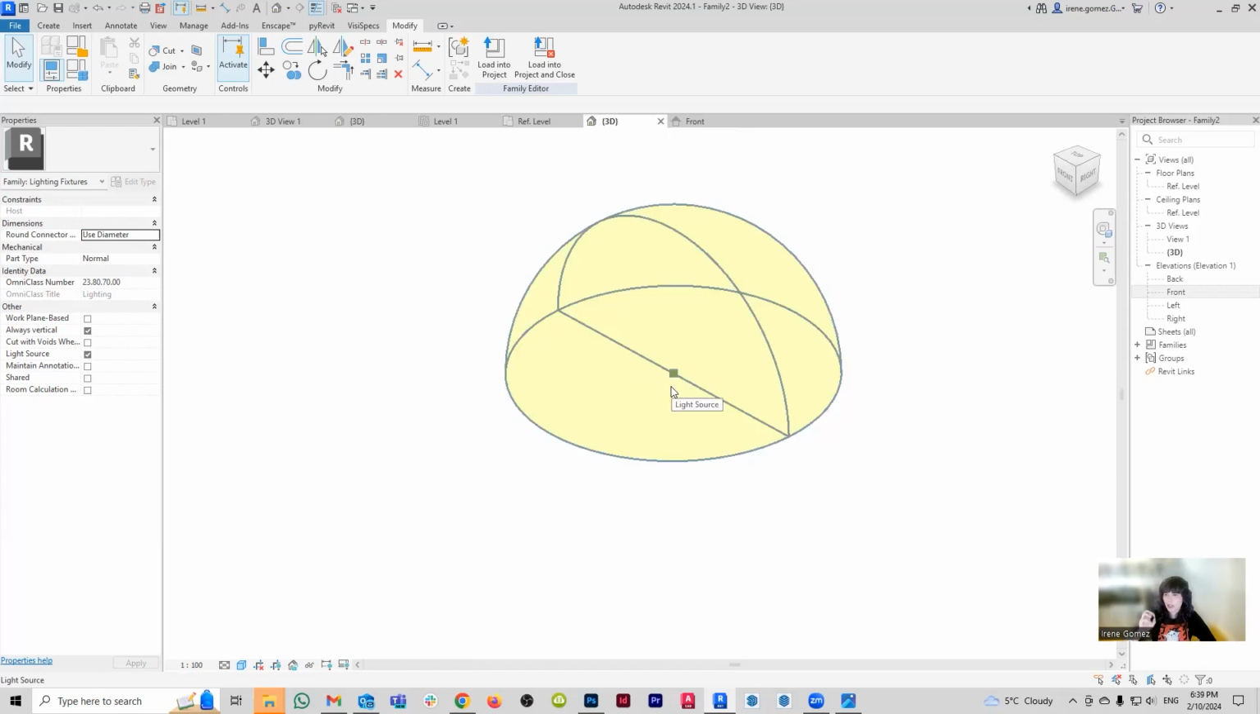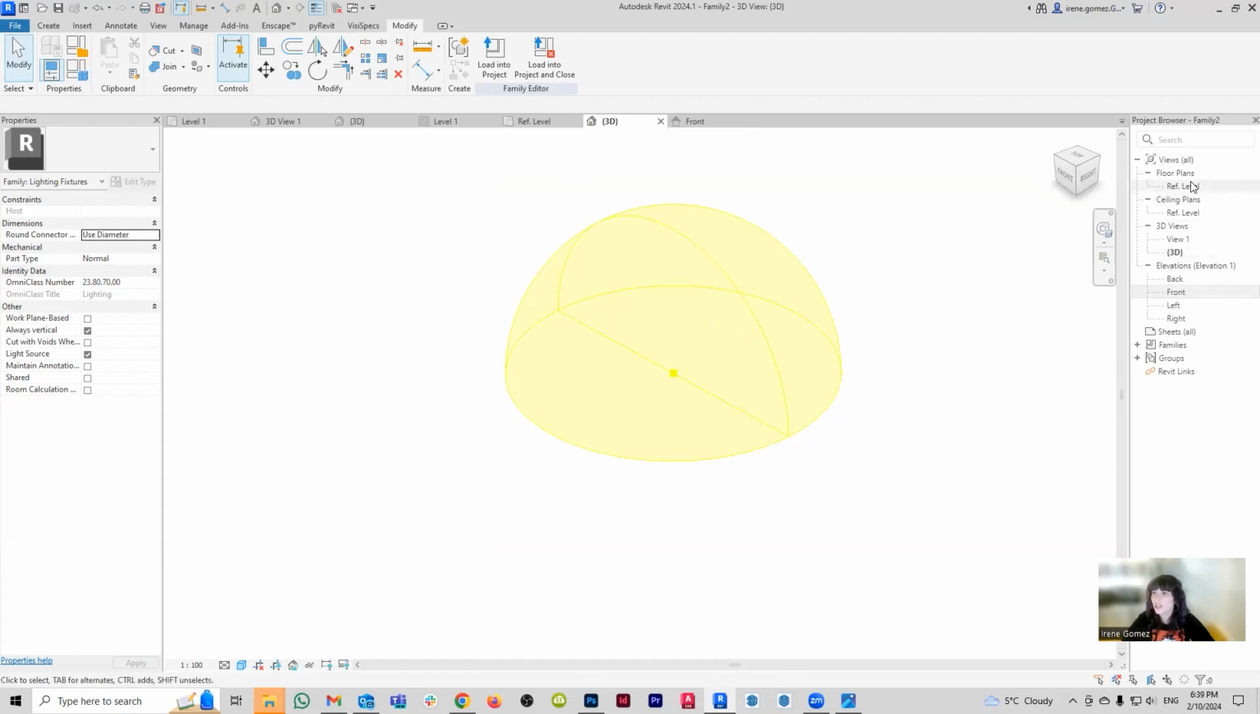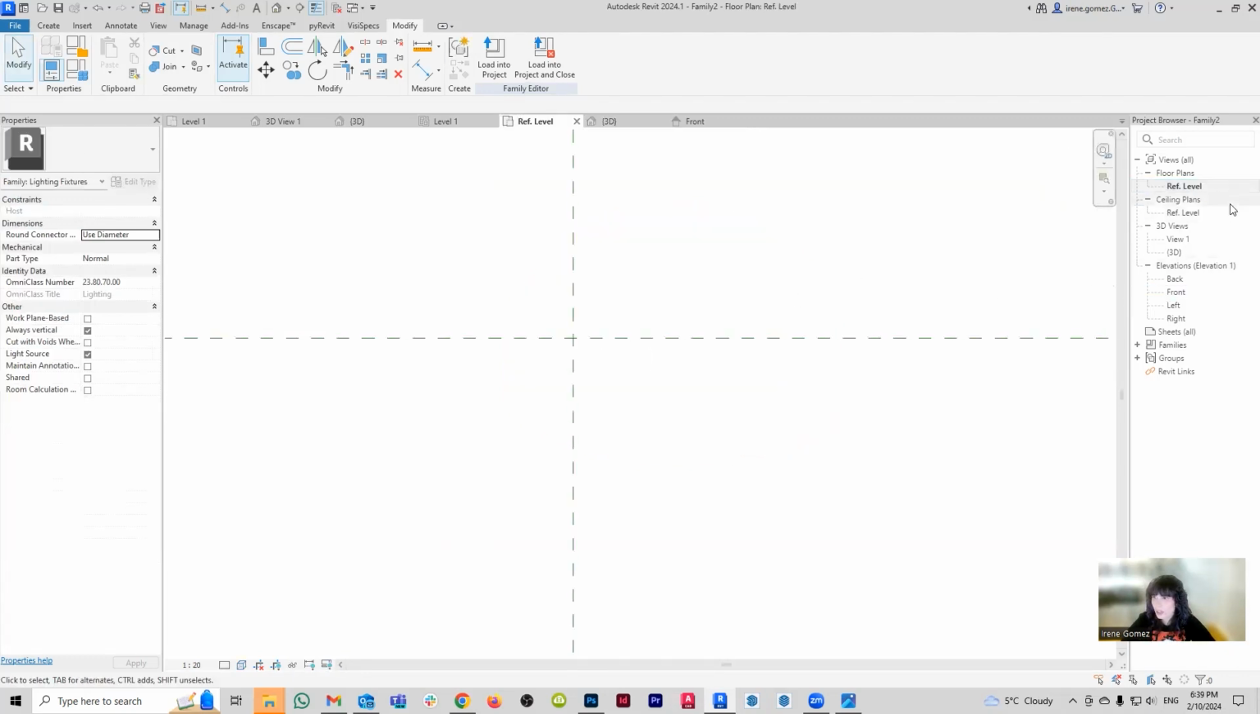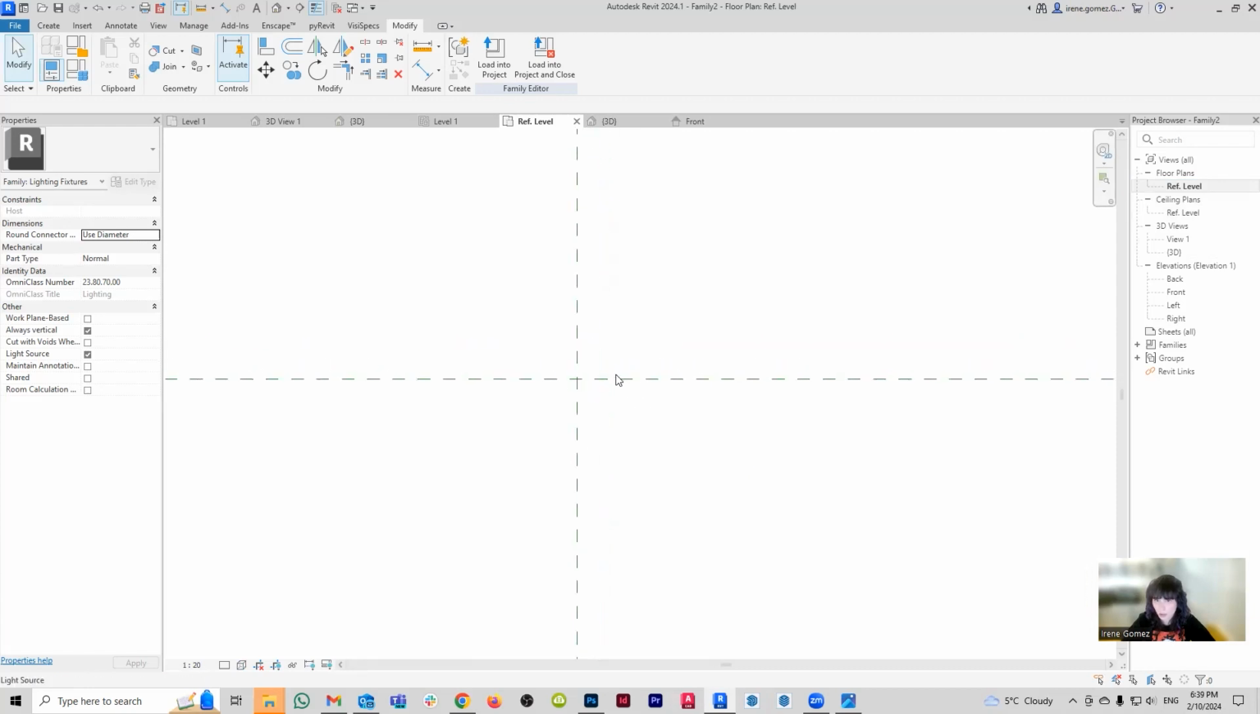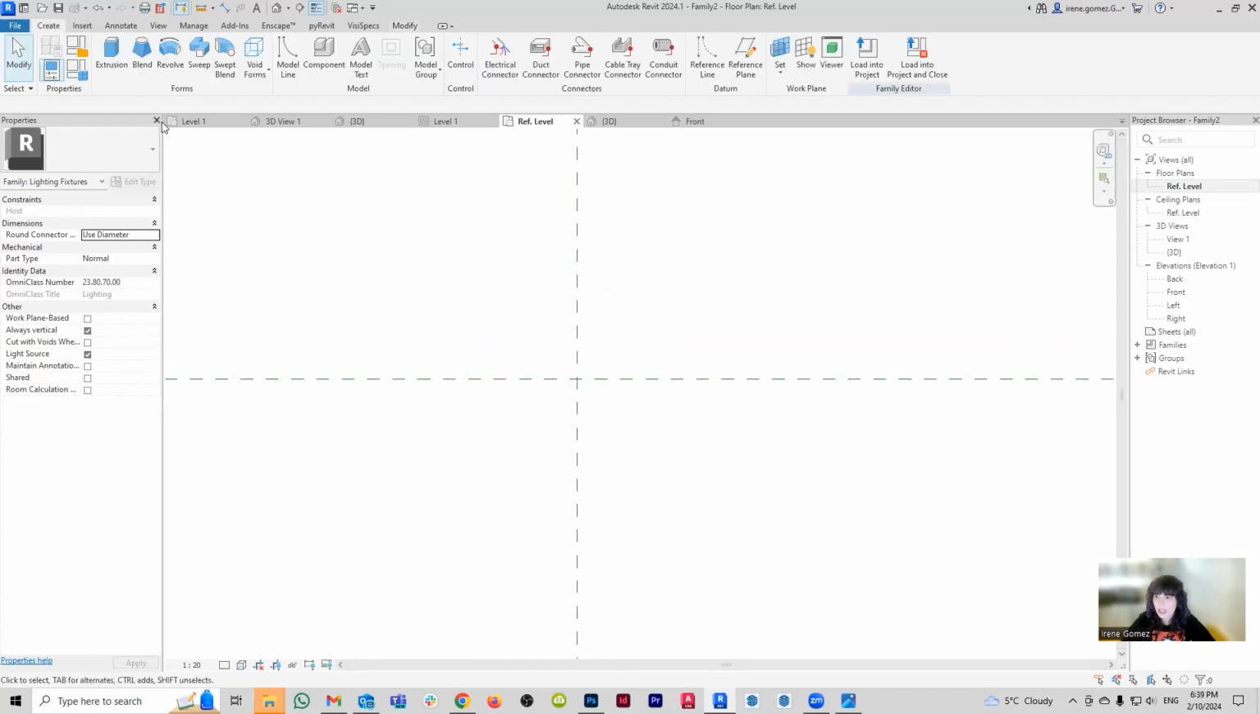Okay, so normally what I would do now is create a geometry that is going to help me visualize this lighting fixture within my project. What I mean is that this light source is not visible once you're in the project. So you always need to generate some kind of geometry that will be visible within the project. In this case, I'm going to make it very, very simple. I'm going to simply make a little circle that is going to be like my LED element.